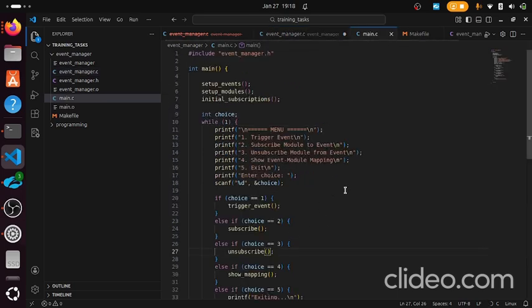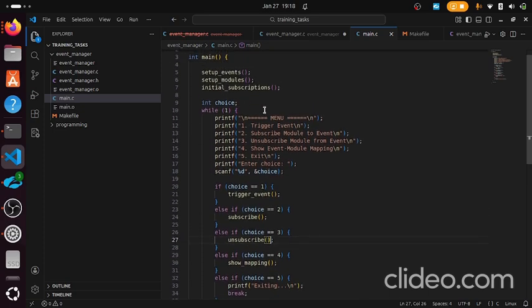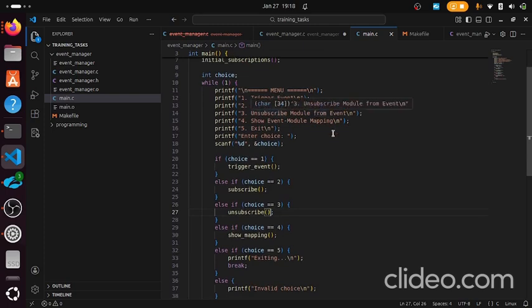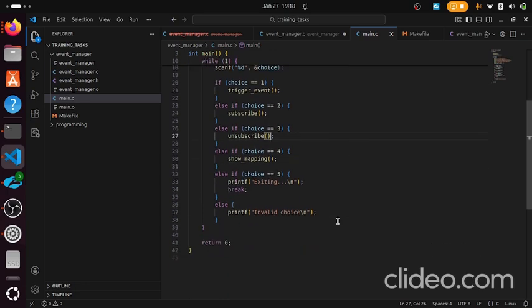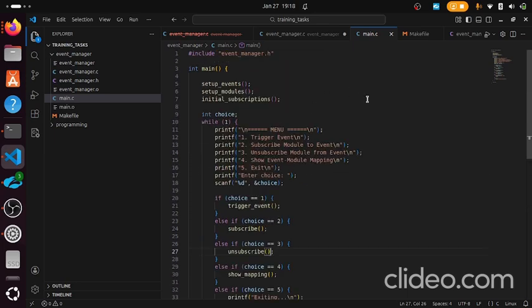Then in the main.c file, I'll be including that header file. Then I'll set things up, and after that I'll give the choices: whether to trigger an event, subscribe to an event, unsubscribe, show the map, or exit. Then I'll enter a choice, and according to the choice I'll get that behavior. And now, running the code.